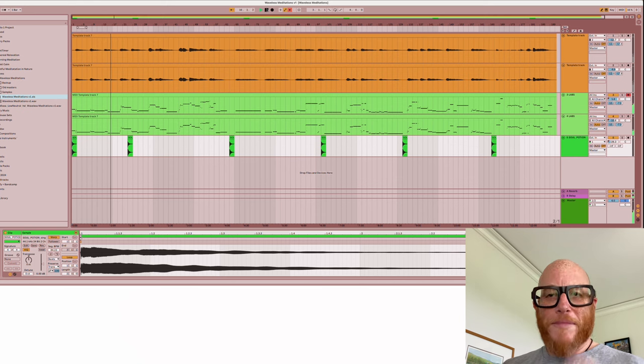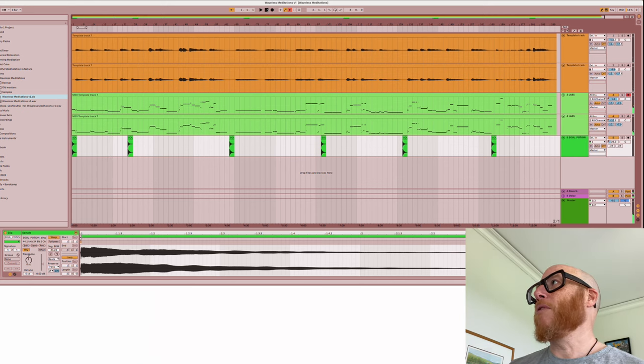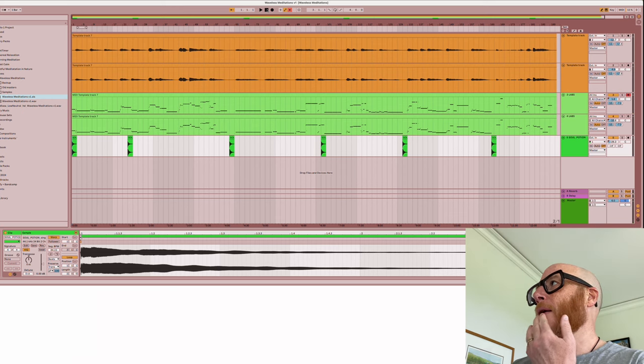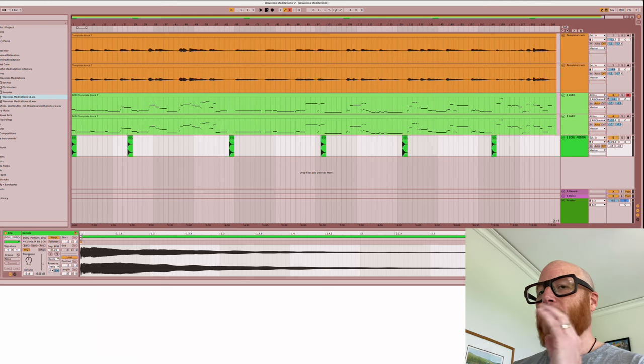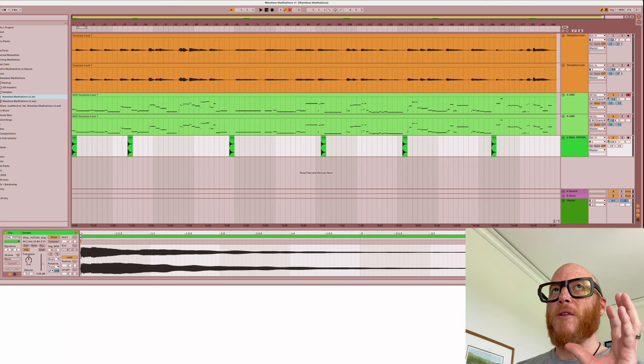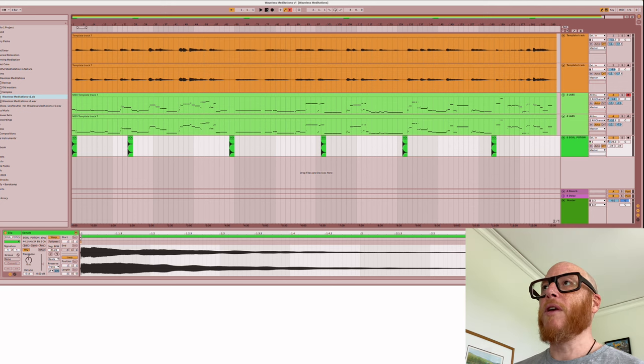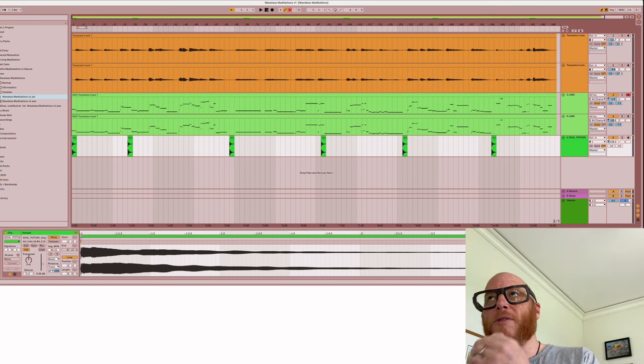Okay, sorry. Something else I forgot to talk about: the volume and the levels and everything else. When I first played it back, there was loads of clipping, which means there were loads of sections where if you played it back, it would just sound really distorted and over the top, like your speaker was broken. So you've got to fix that, otherwise it just sounds horrendous.